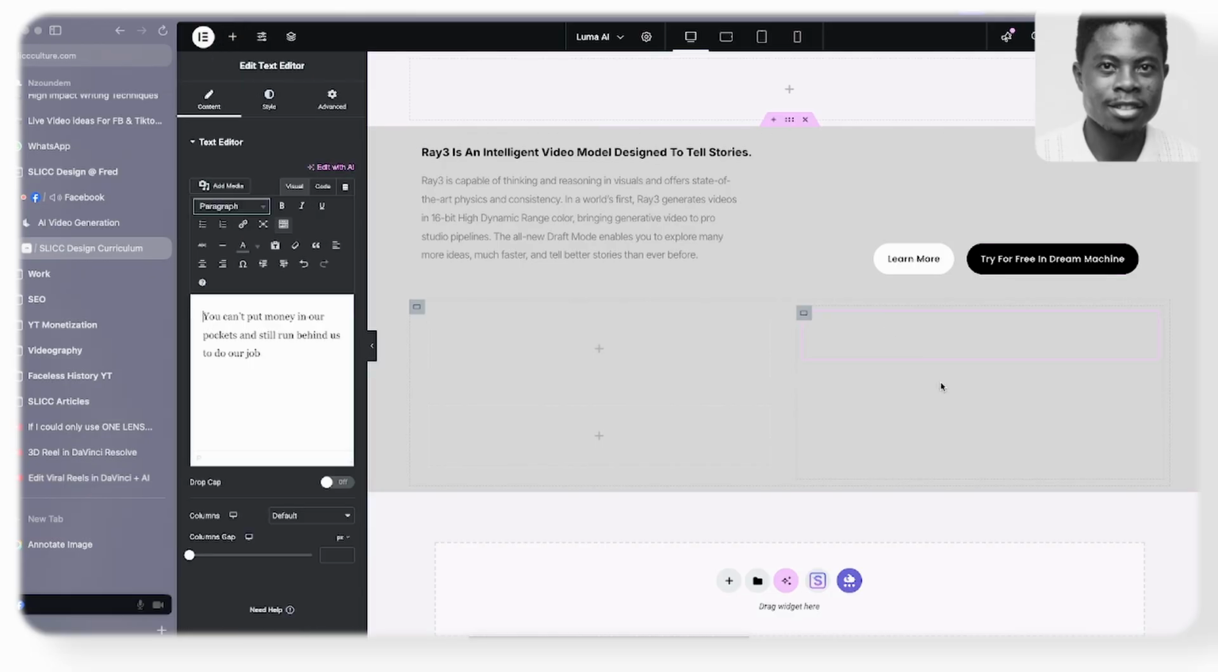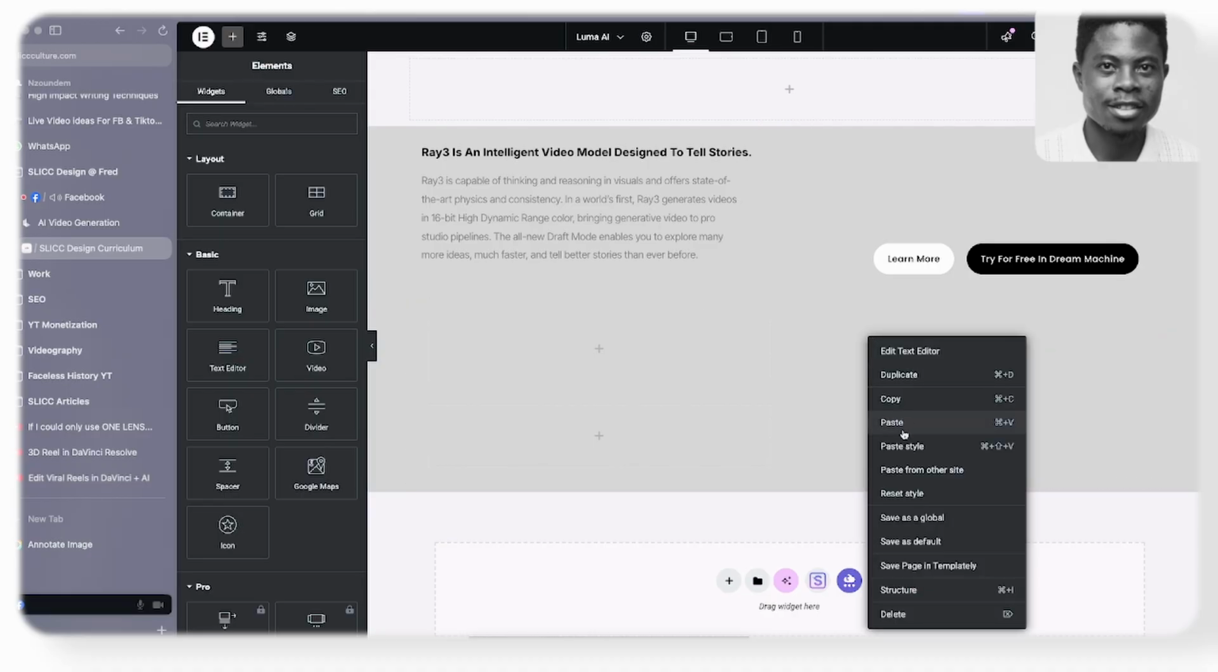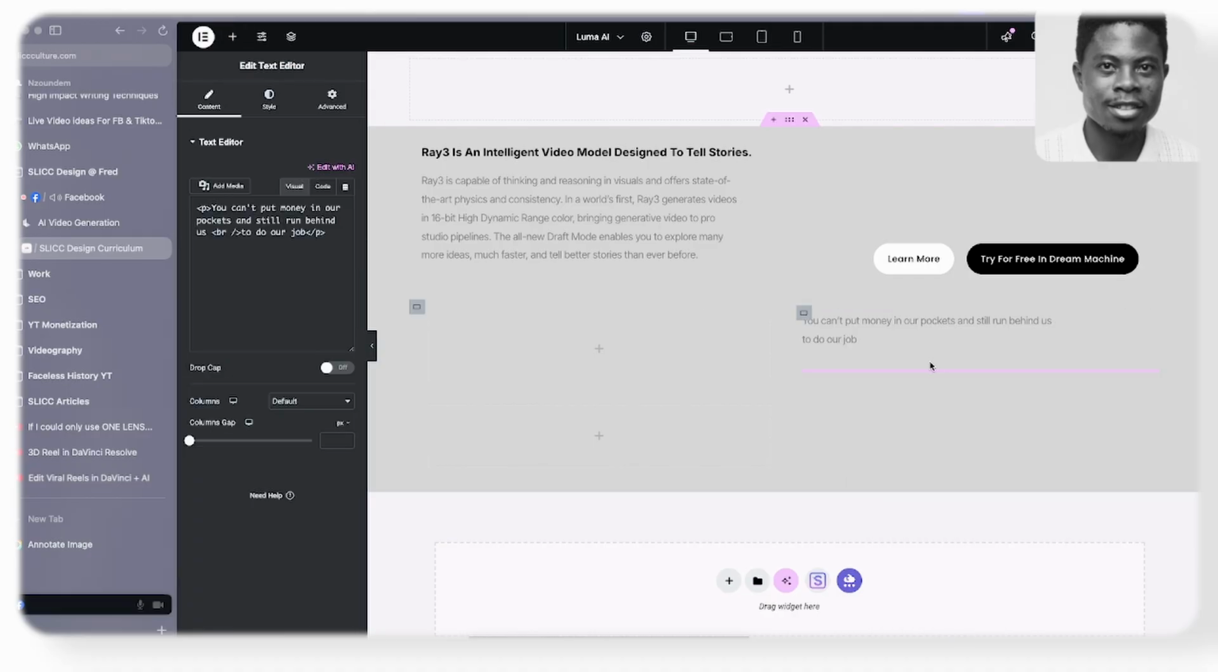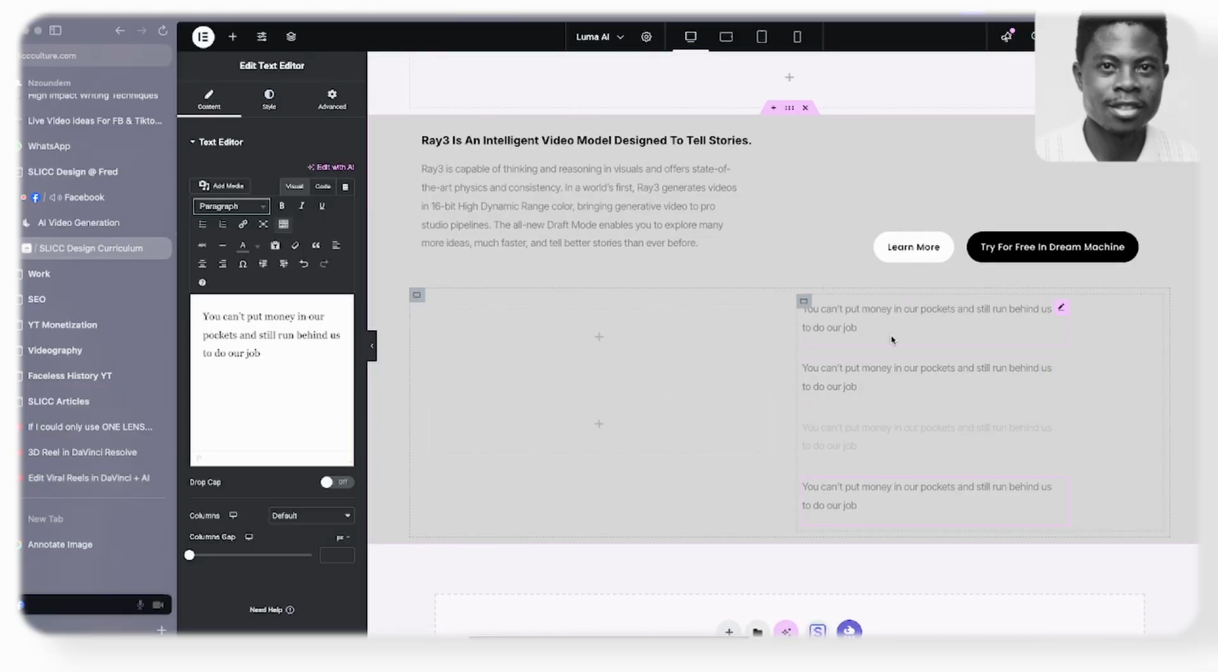So 1, copy the color code from here. I don't want to repeat. Paste style, duplicate it 4 times, and there you have it, 4. That's 4 right there. Now back to this.